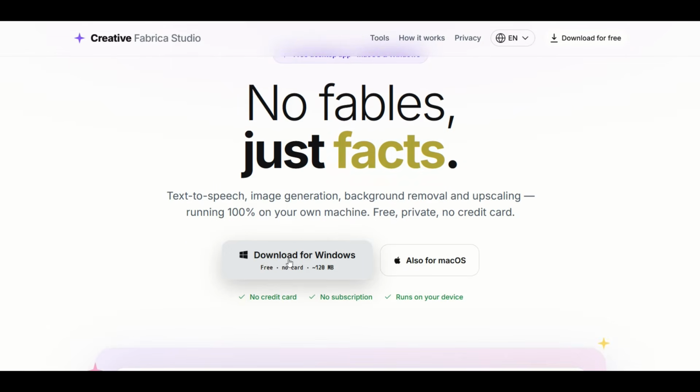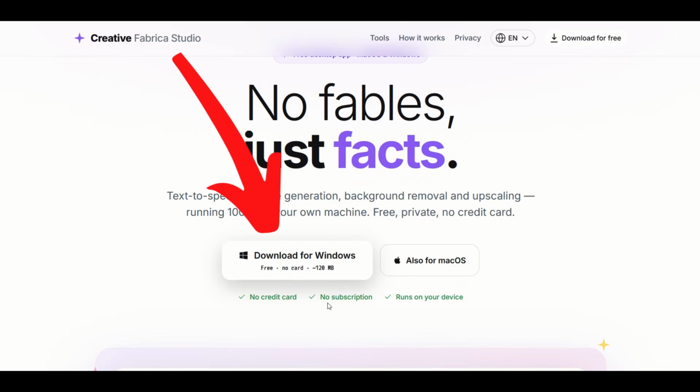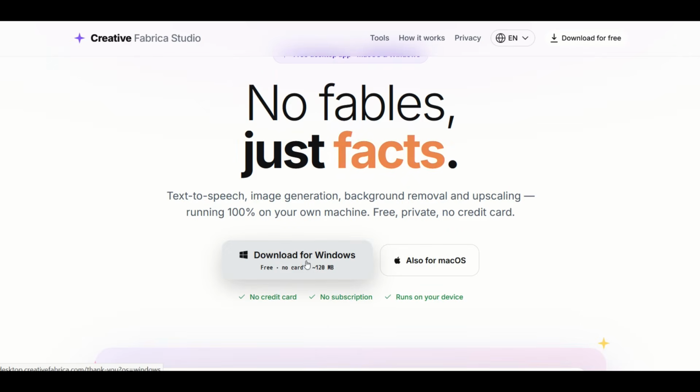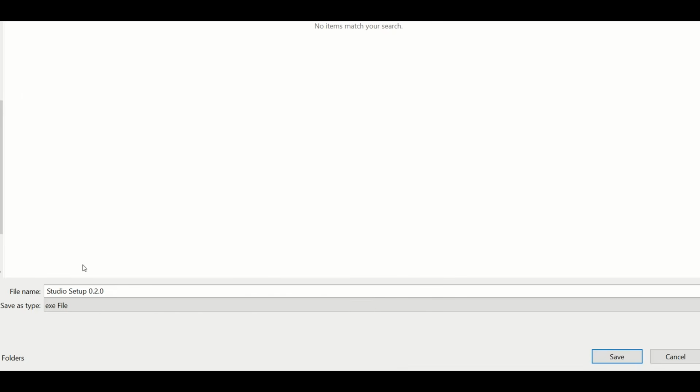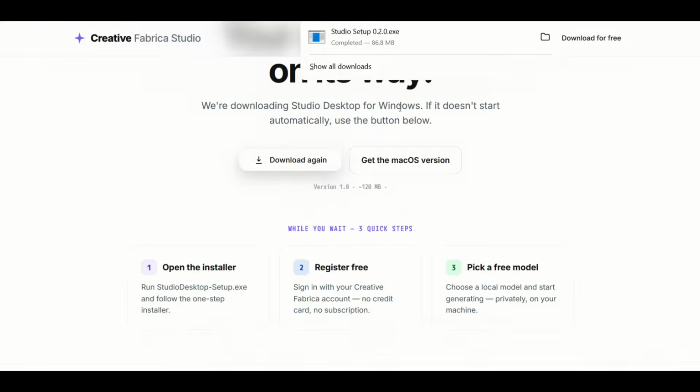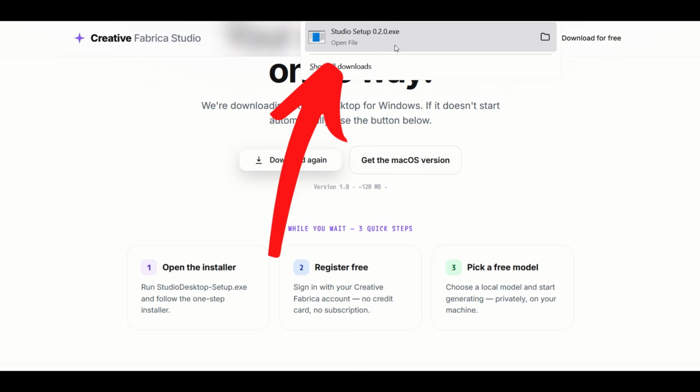What I'm going to do is download for Windows right here. It's about 120 megabytes. You can see here it says no credit card, no subscription, runs on your device. So I'm going to click right here. Okay, and we can see here the file name is Studio Setup and it's an exe file, and I'll save it now to my hard drive. And we can see here it's completed. So now I'm going to open up my file.